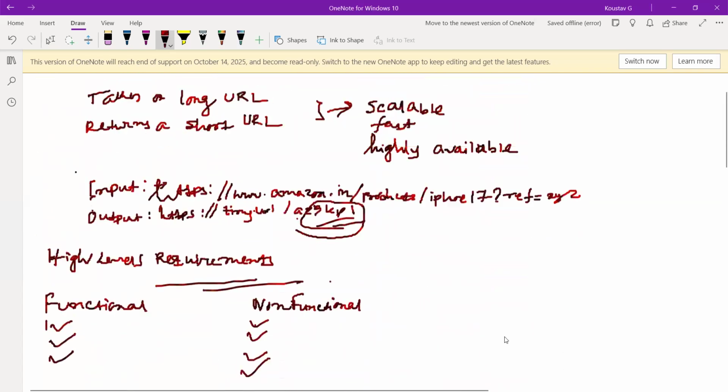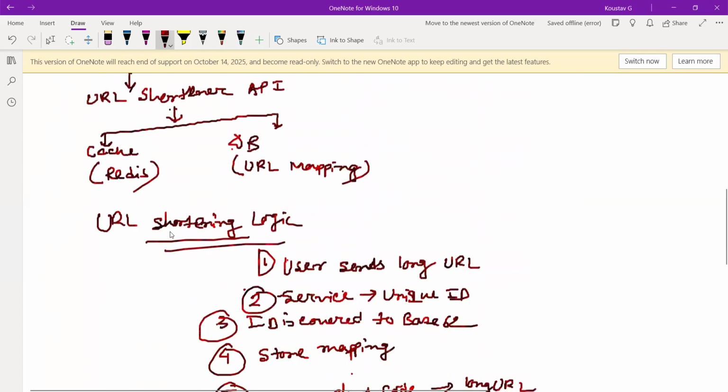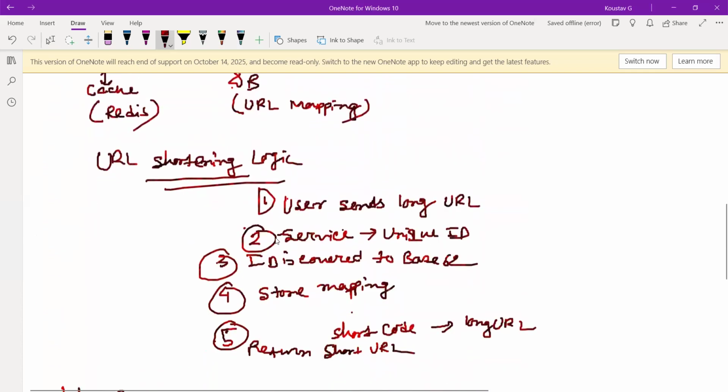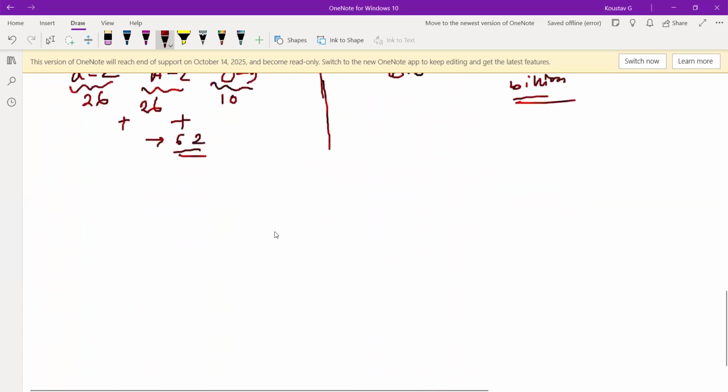So our architecture planning is done here. Here you have already provided the high level architecture. Then the URL shortening logic you also have provided to your interviewer. Why you were using base62, that you have covered. Next, database design.